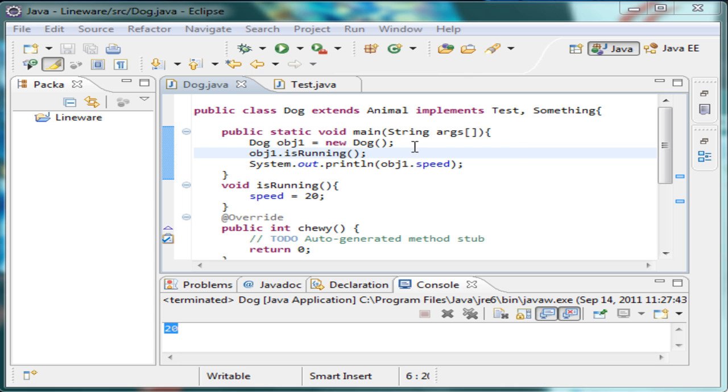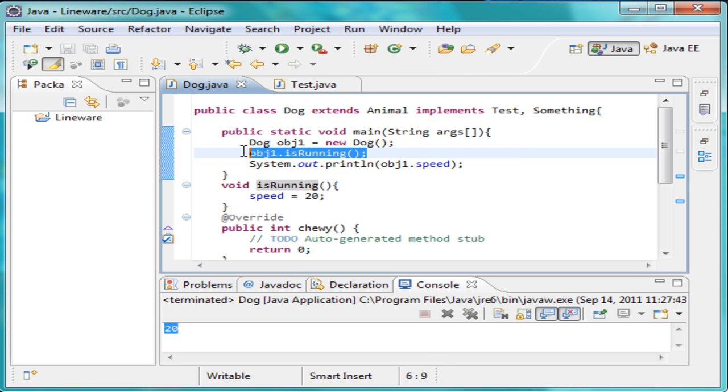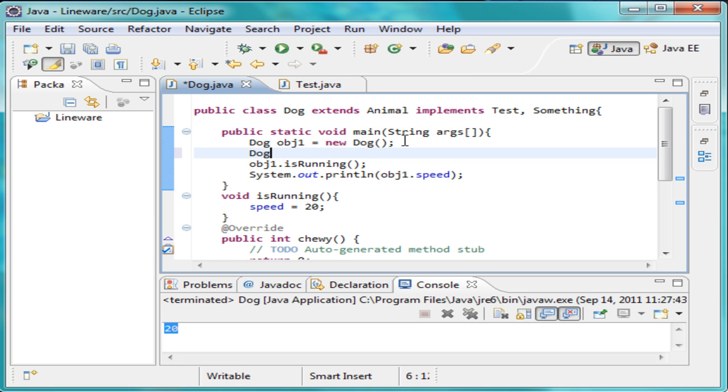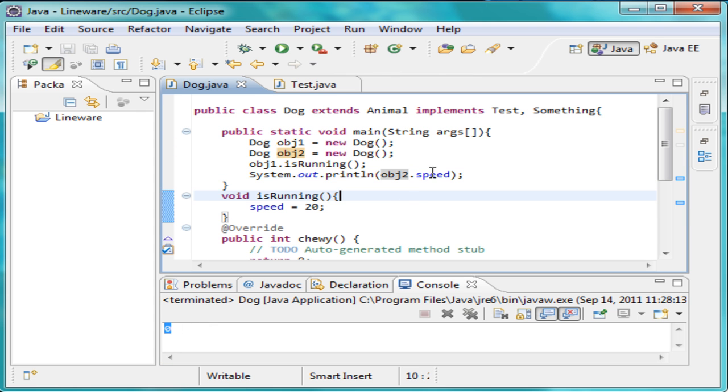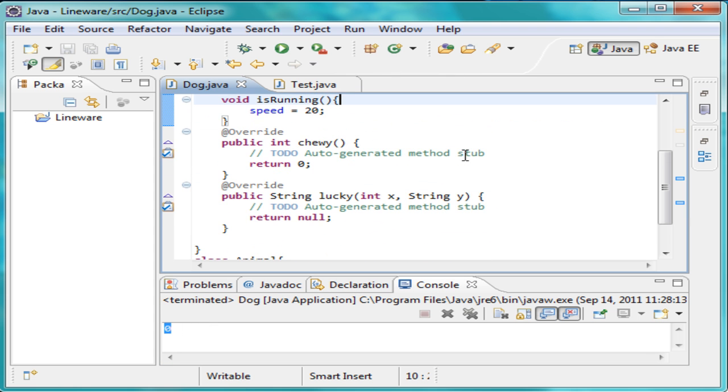Now if we were to create another object, say we took this and created another object called dog object2, and made it equal to dog, and said object2 right here, because it's not static, it wouldn't change it. It just stays 0.